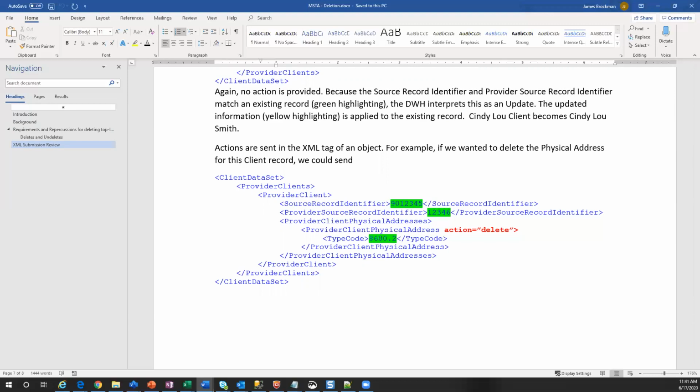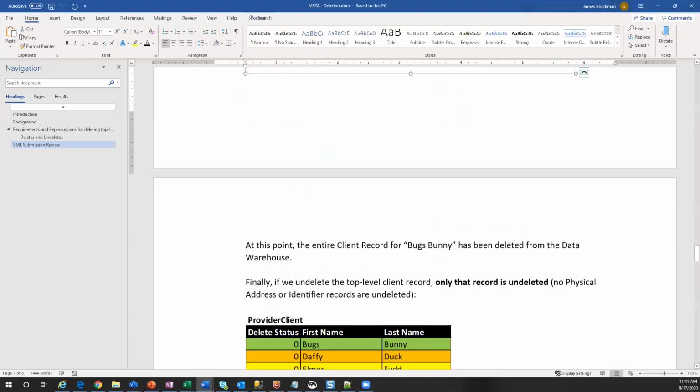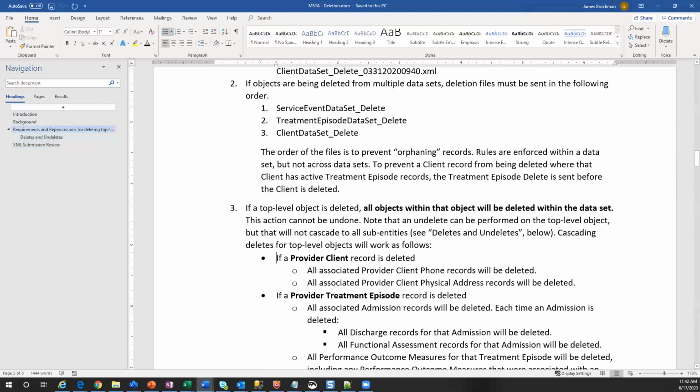Will they stay out as orphans, or will it give you an error? That is a great question. The question that came in the chat was about this cascading delete. First you delete service events, then you delete treatment episodes, then you delete clients. And if you just decide to delete a client and that client had 100 treatment episodes and each of those had 5 service events, would those stay out there as orphans, or would you get an error when you tried to delete the client? Off the top of my head, I'm not sure, and I can double check that and I will get back to you.